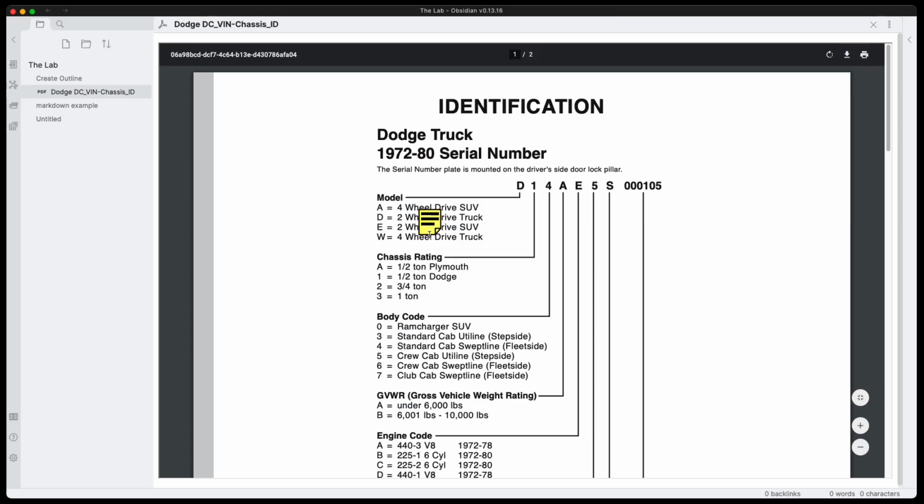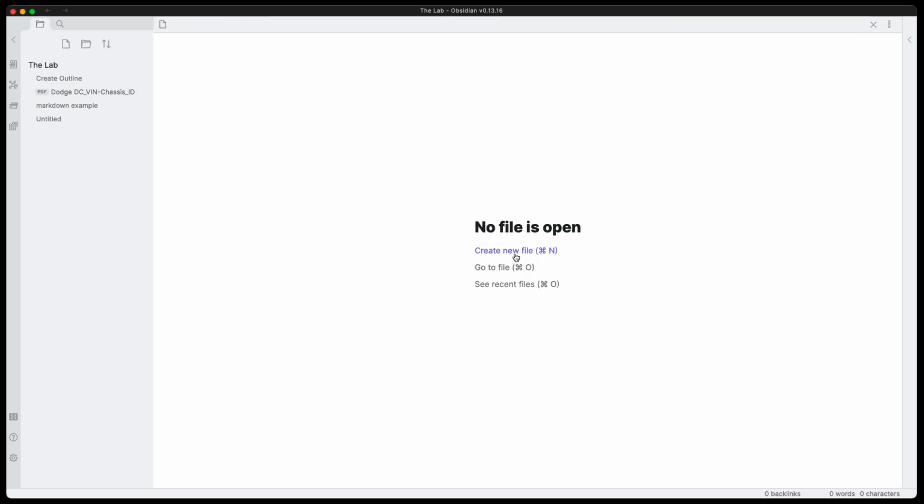Okay, so now that we have the plugin enabled, there's a few things that we have to do. We cannot use that plugin directly on the PDF. We're going to have to create an actual file in order to start doing the annotations that this plugin enables. Okay, so let's go ahead and create that markdown file. We'll go ahead and close the PDF. Let's do a new file here and we'll just label it annotation lab.